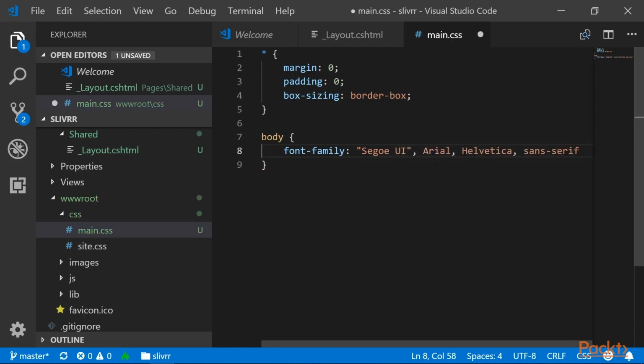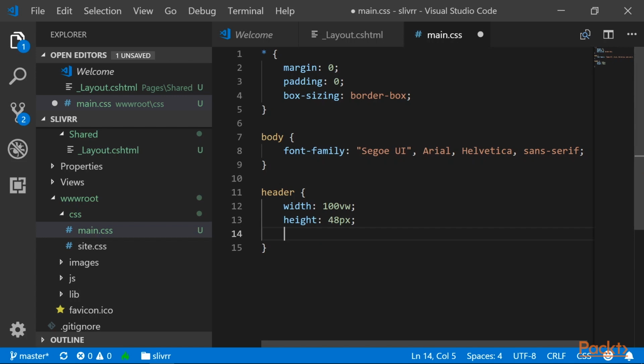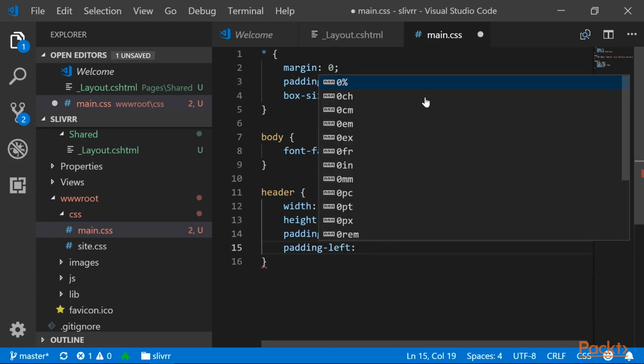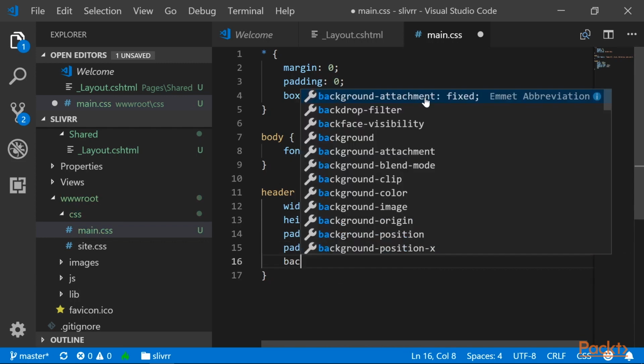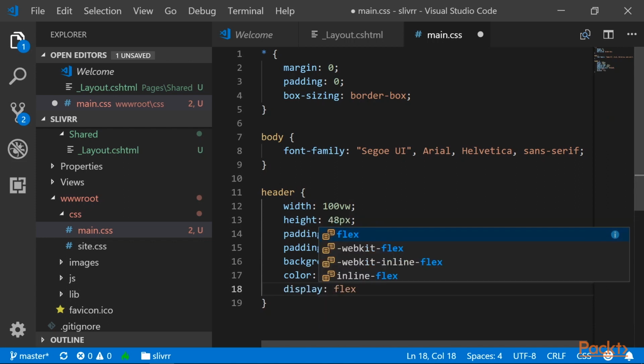and set the header width to 100 viewport width. We'll set the height to 48 pixels, and the padding right to 25 pixels, and the padding left to 25 pixels. We'll set the background color to be this kind of grayish color, and we'll set the foreground color to white. We'll display flex and the flex direction of row. We'll justify all the content to be space-between. We'll set any anchors in the header to be display block with a color of white and a text decoration of none.